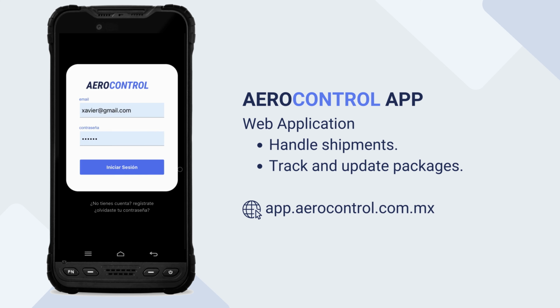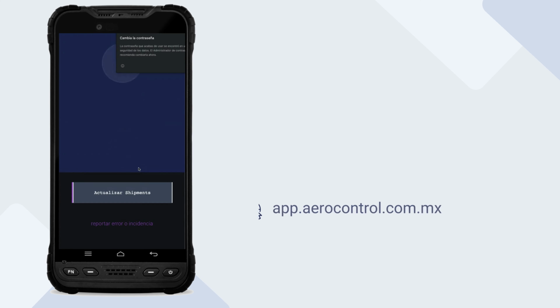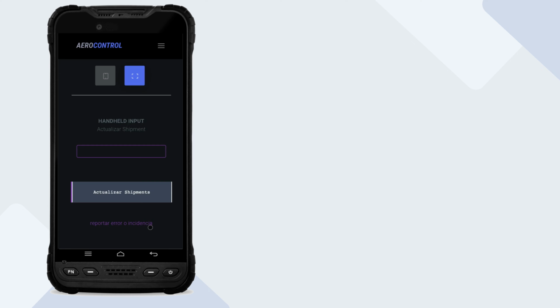To access the application, we go to the website of the Aerocontrol application from the handheld device with which the operational work of updating will be performed. Once in the application, log in. Once logged in, the main view is displayed. Here the application is ready to receive and update shipments as appropriate.